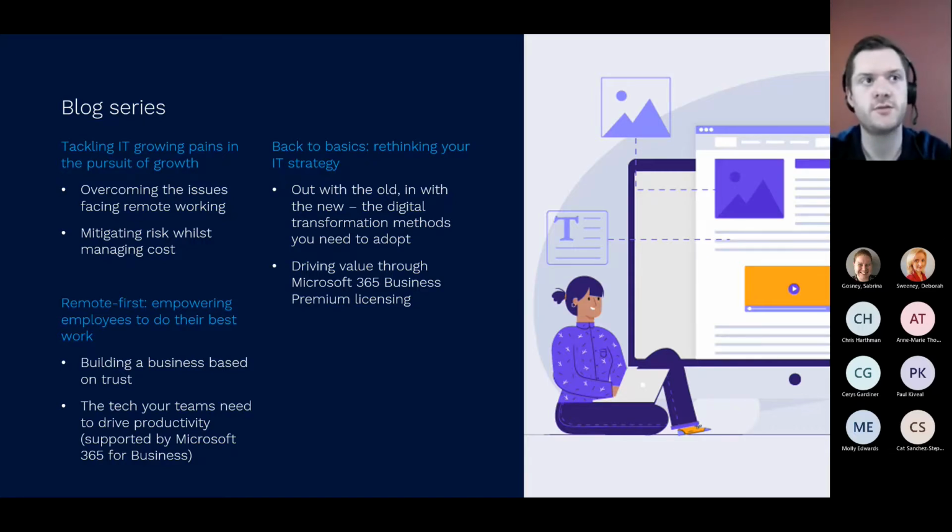We're going to do one around remote first, empowering employees to do their best work, and how we build a business based on trust. And that's obviously trust within people. We're going to talk about the tech your teams need to drive productivity, supported by Microsoft 365 for Business. And then lastly, for launch, we're going to look at back to basics and how people can rethink their IT strategy. So, out with the old, in with the new, the digital transformation methods that they need to adopt, how we can drive value through Microsoft 365 Business Premium licensing.